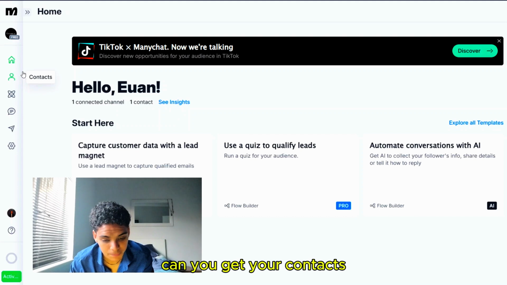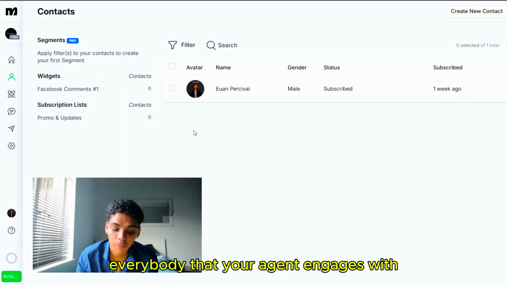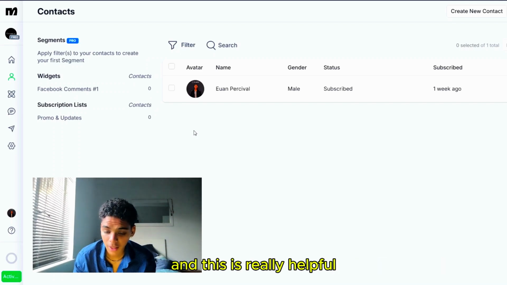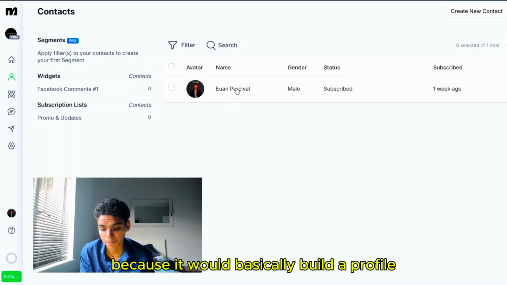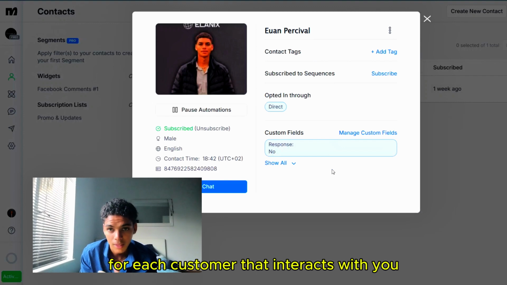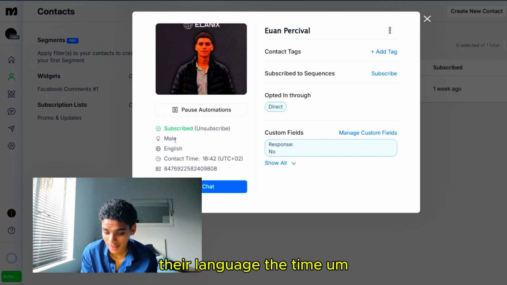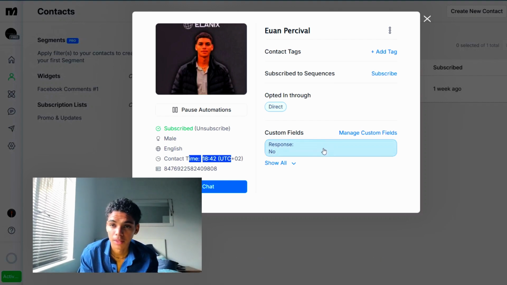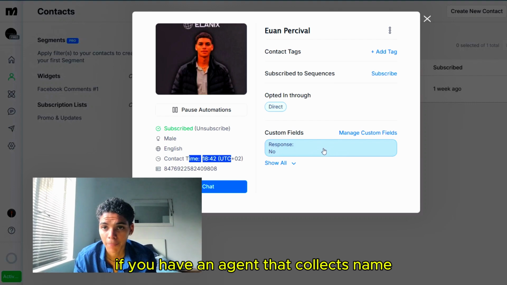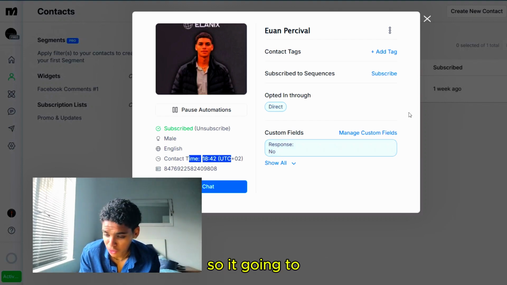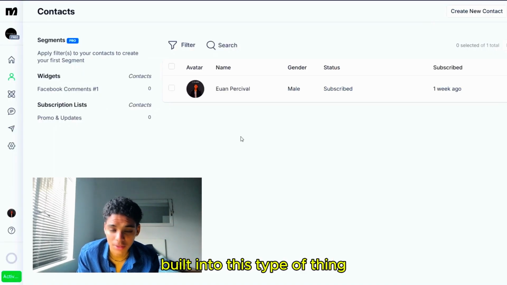Then you get your contacts. Your contacts would be everybody that your agent engages with, whether that's on WhatsApp or Instagram or Facebook. This is really helpful because it would basically build a profile for each customer that interacts with or messages you. So you'll have their gender if that's displayed, their language, their time, and then you'd also have custom fields. The custom fields work like this: if you have an agent that collects name, email, phone number, birthday, even documents, it would all be stored in there. So it's almost like a mini CRM built into this.